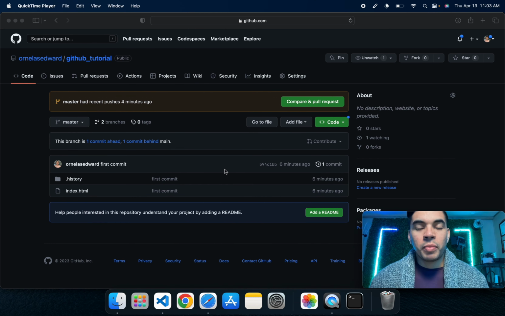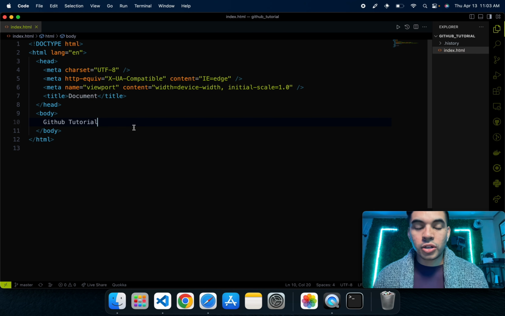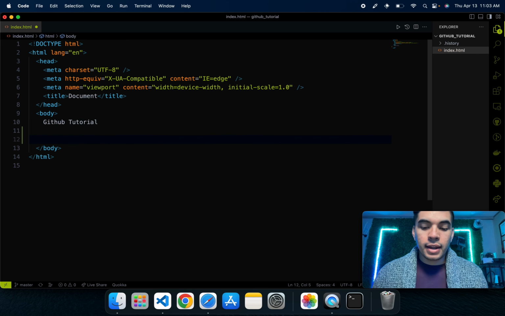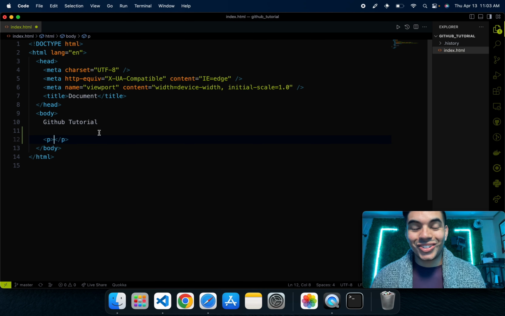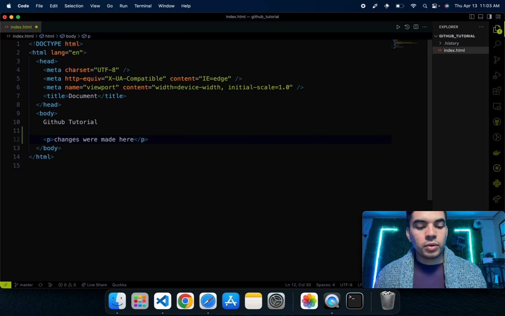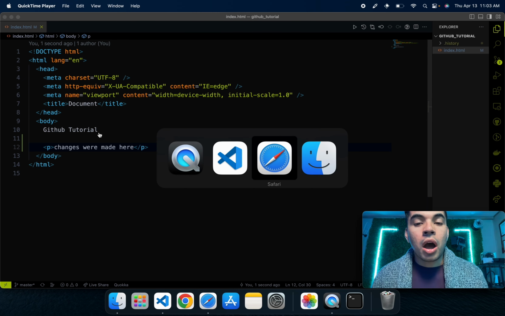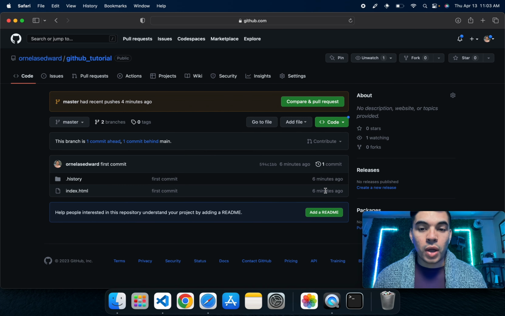Let's assume you've made changes to your project inside of VS Code. And we can go ahead and do that inside of our project. Let's say we added a paragraph under our header. So in this case, let's say changes were made here. We hit Control Save. If you notice, it's not going to automatically add those changes to our repository. The last changes we made were around 6 minutes ago.